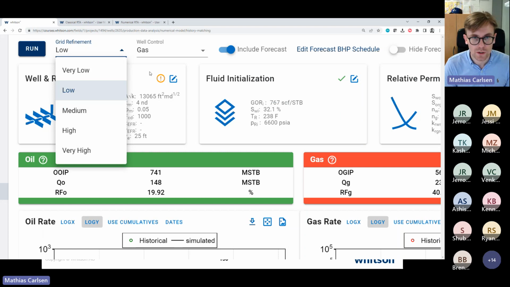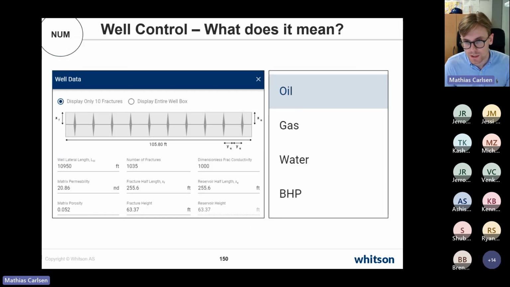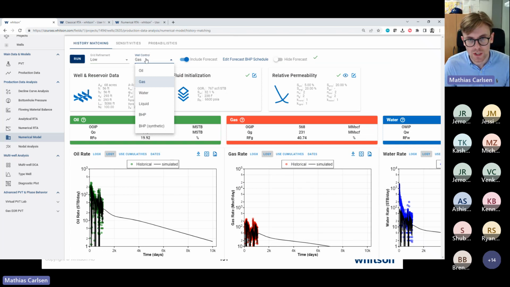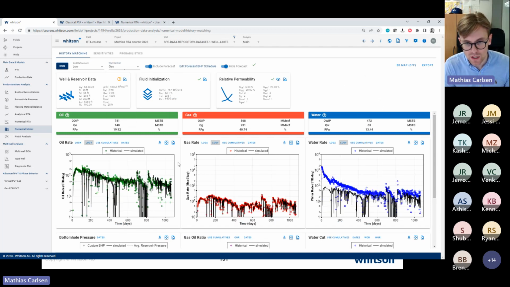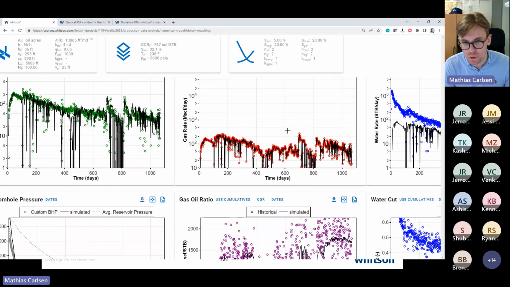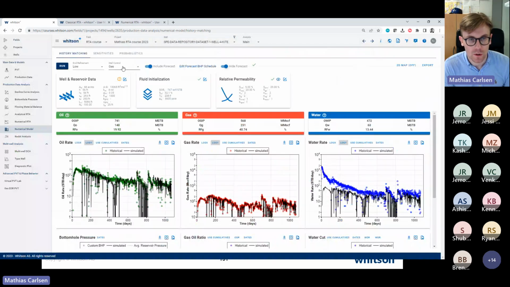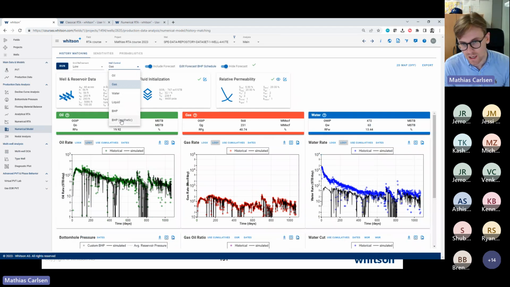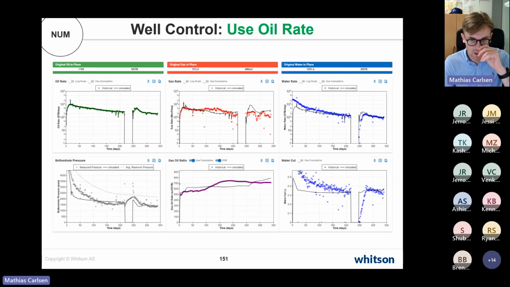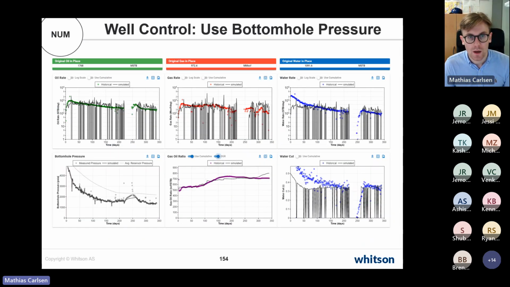Also, there's well control. We didn't play much with that earlier, but we're going to do that together now. In general, what you're saying to the software is, if I pick gas, then I'm going to match my gas rate perfectly. That's what you see here, that my gas rate is perfectly matched. That's an input to the simulation model that we control the model on, and then I try to match everything else in the model. You can do that in the software on water, liquid, BHP, oil in general. And there's also a BHP synthetic, which is more for synthetic cases. These are just some examples of it. One thing to note, if you have really noisy bottom hole pressure, that will lead to noisy rates. So that's something to think about.